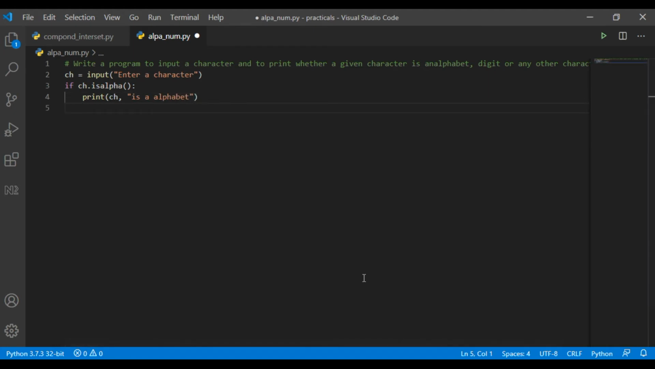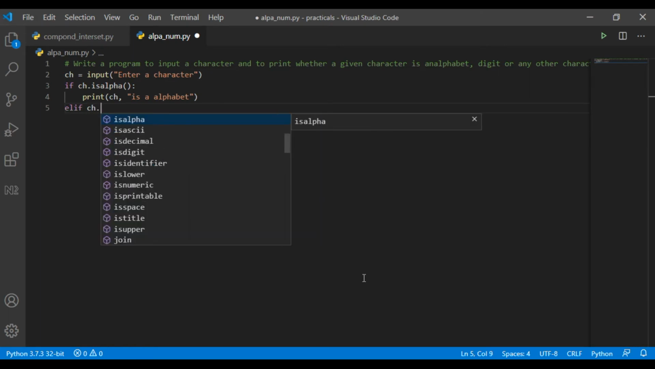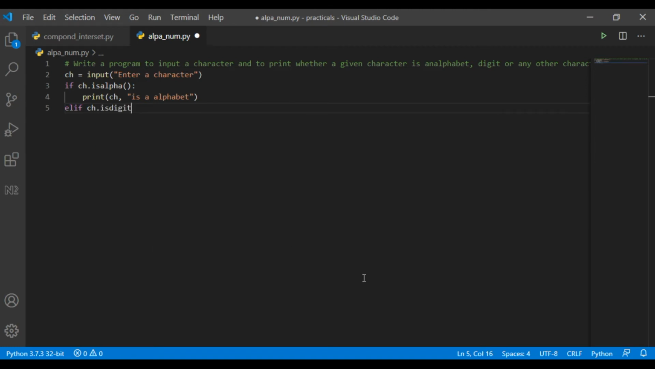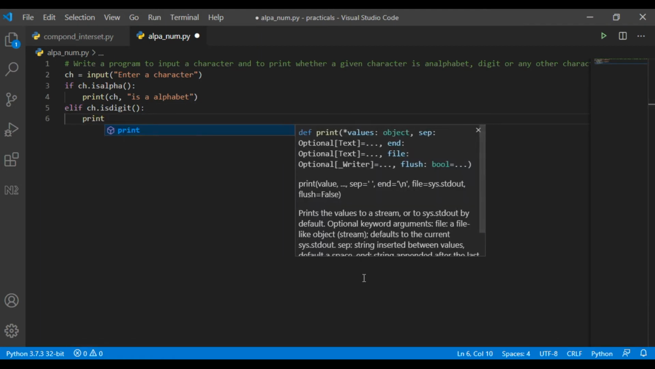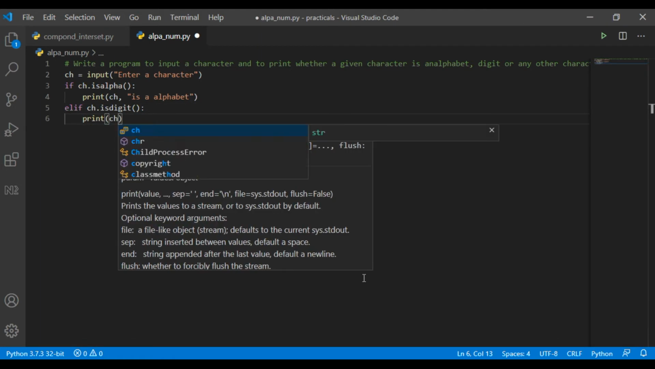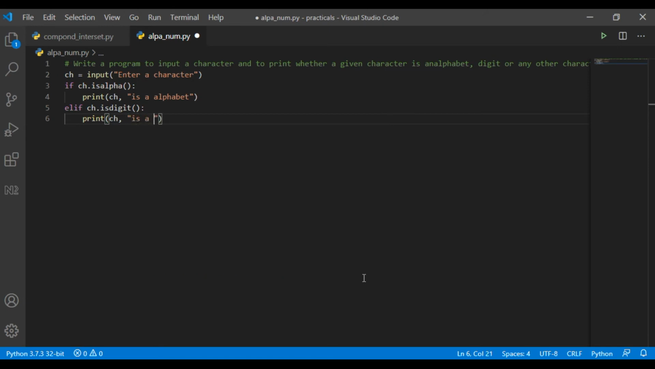Next we will write elif ch dot isdigit. So if it's a digit, then we'll write print ch is a digit.